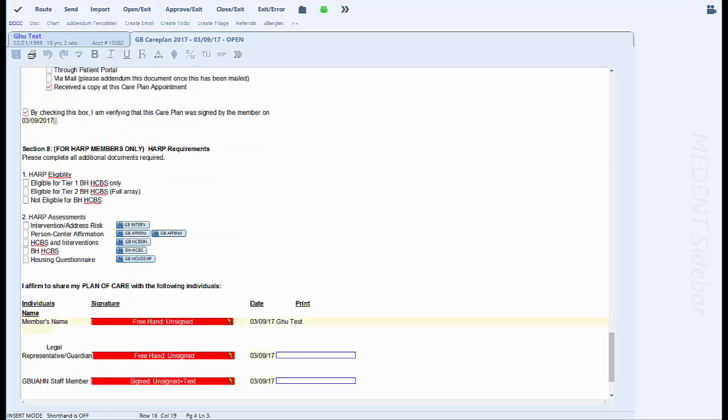After you have completed those checkboxes, you will notice a section labeled For HARP Members Only HARP Requirements. Unless you are part of our HARP team, you do not need to do anything with this section. This section will be covered in a separate video.